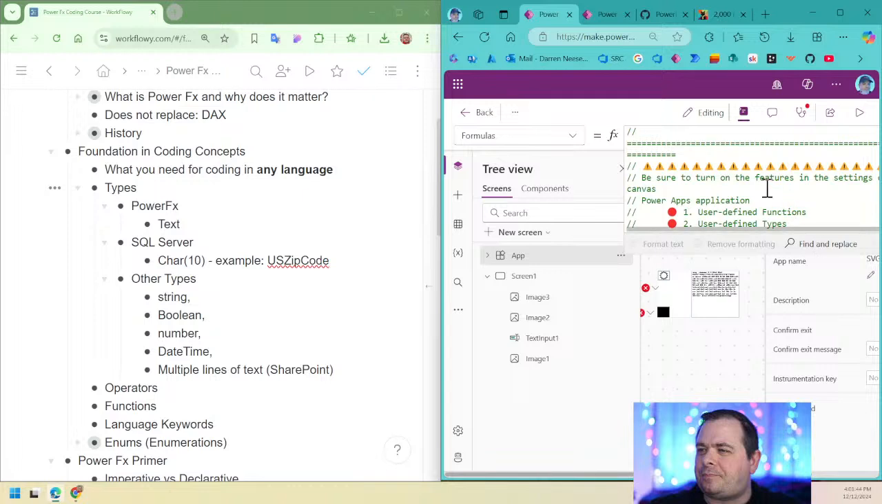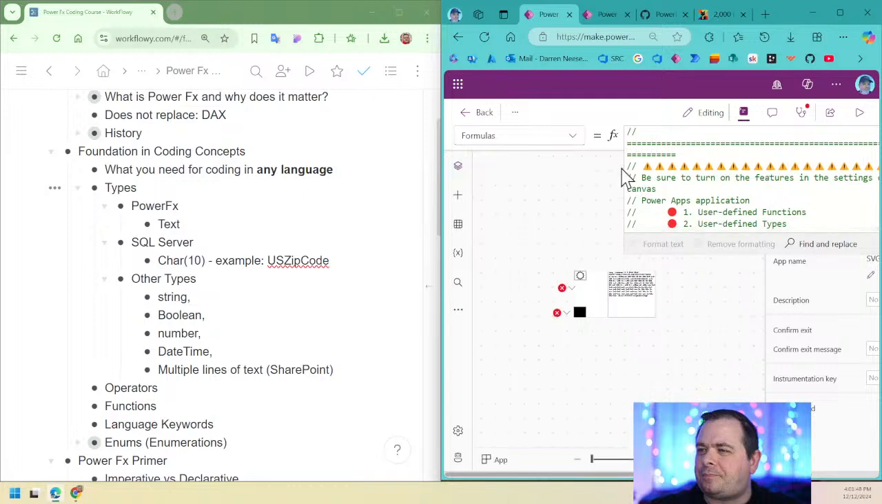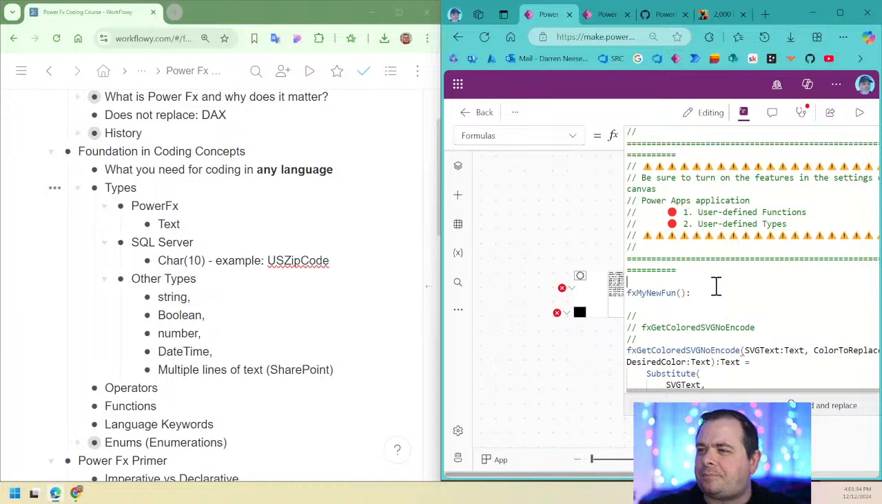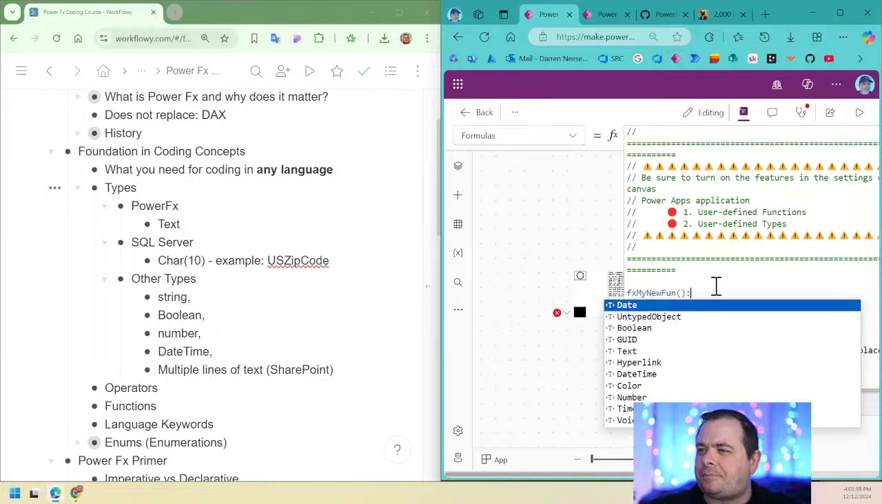There we go. And what I'm going to do here is get rid of that bar and pull this down. There we go. So this is one way to see all the different types that we have.